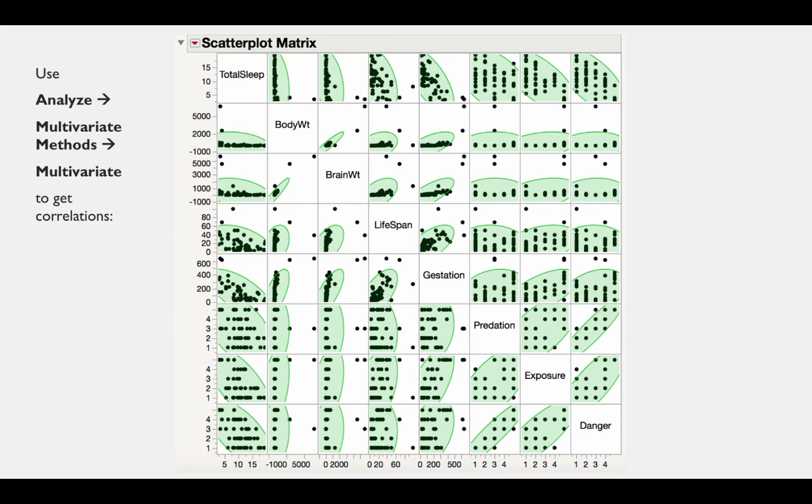So one reason that this could be happening is just correlations between the predictors. To look at the correlations, we go to the Analyze menu, to Multivariate Methods, and then to Multivariate. This will show us the scatter plot matrix of those correlations, and we can see body weight is pretty highly correlated with everything. Brain weight is pretty highly correlated with a lot of things, and body weight and brain weight are very highly correlated with each other. So possibly the correlations are part of the issue here.